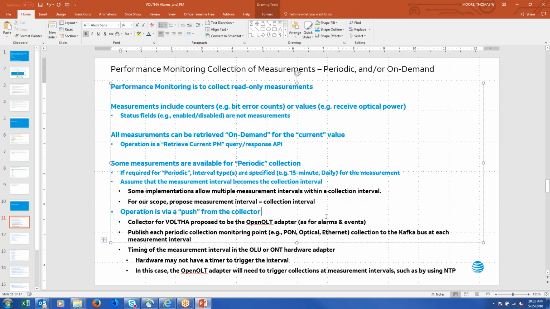Now this is new because I don't think we have periodic PM going to the Kafka bus yet, and since the alarms are going to be done in the OpenOLT adapter, proposing here that the OpenOLT adapter as well does the push performance monitoring. Now, there's some things about performance monitoring because they're periodic collections.